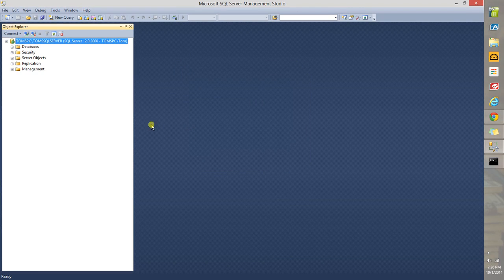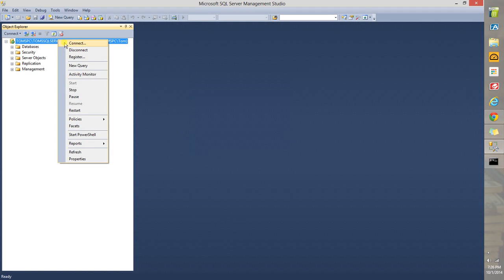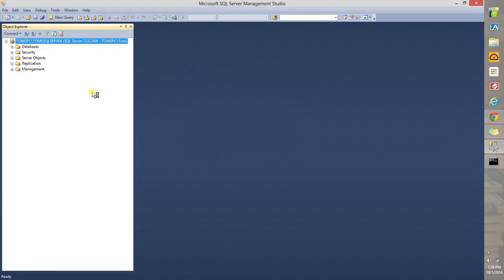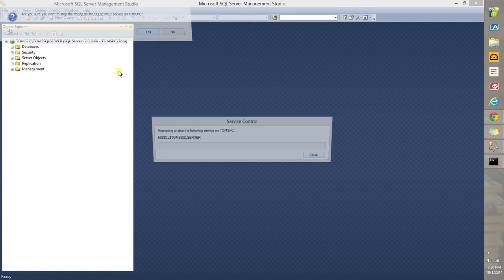There you go. So what can we do here before we do any query writing? If you right click, you see you can connect, disconnect, register. You can write a new query. You can stop it if you click stop. In other words, you can control the operation of the server through this console here. Right click, yes.